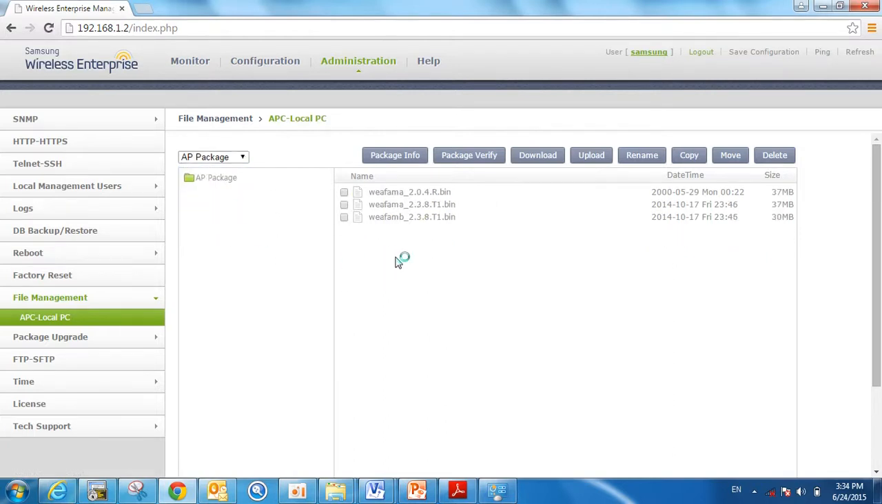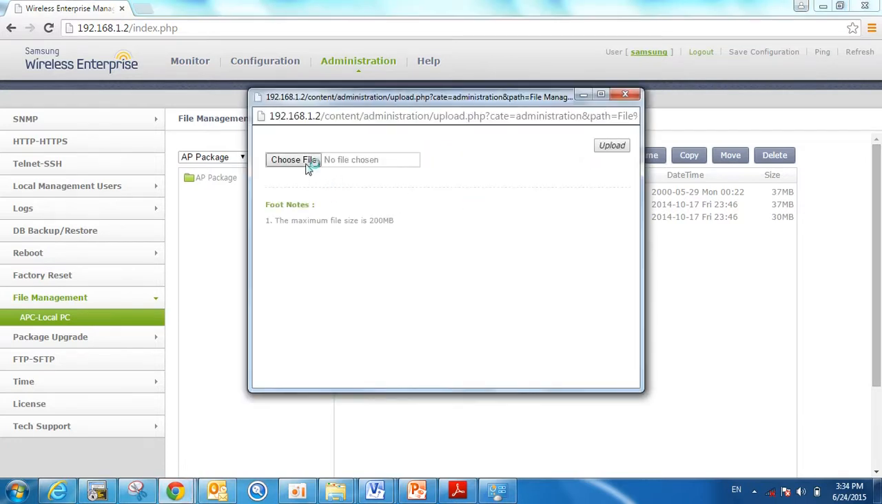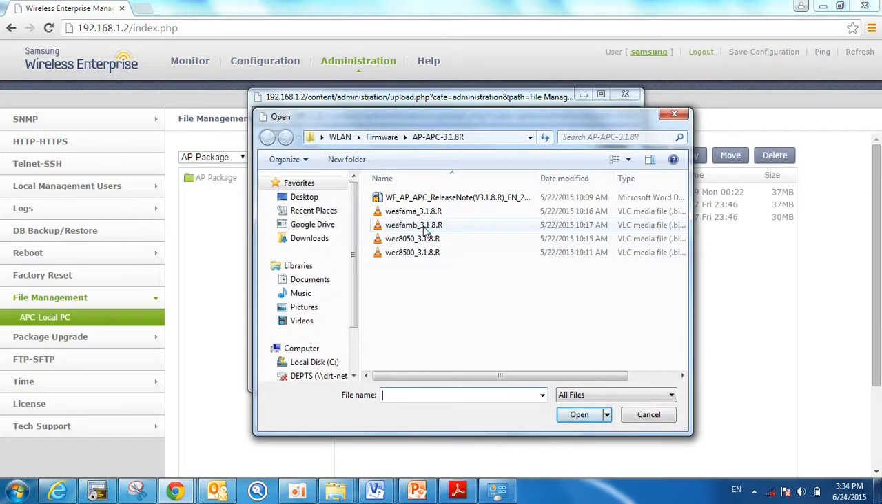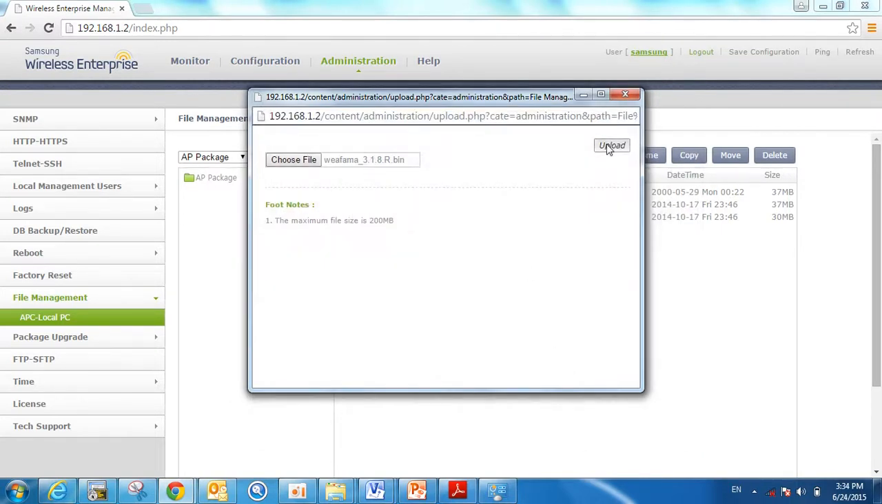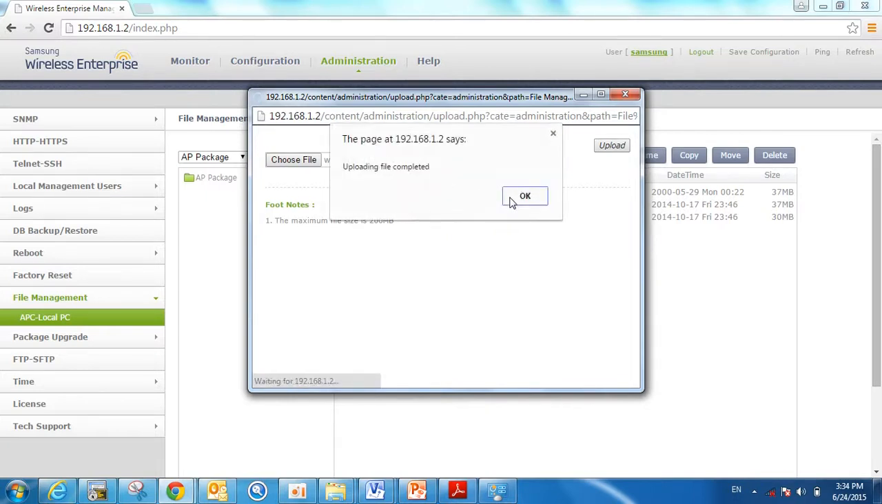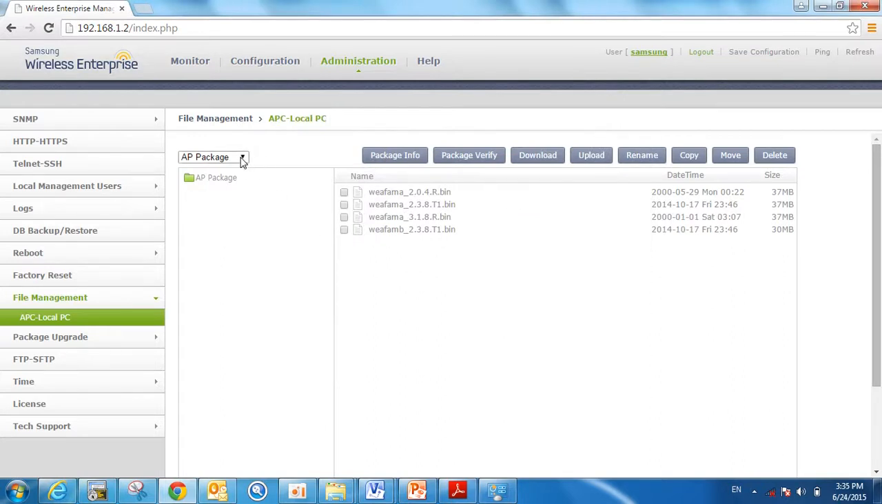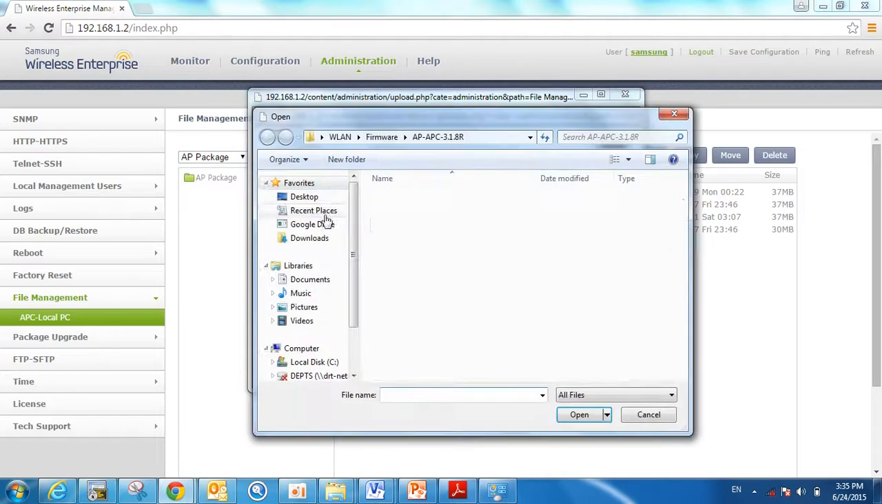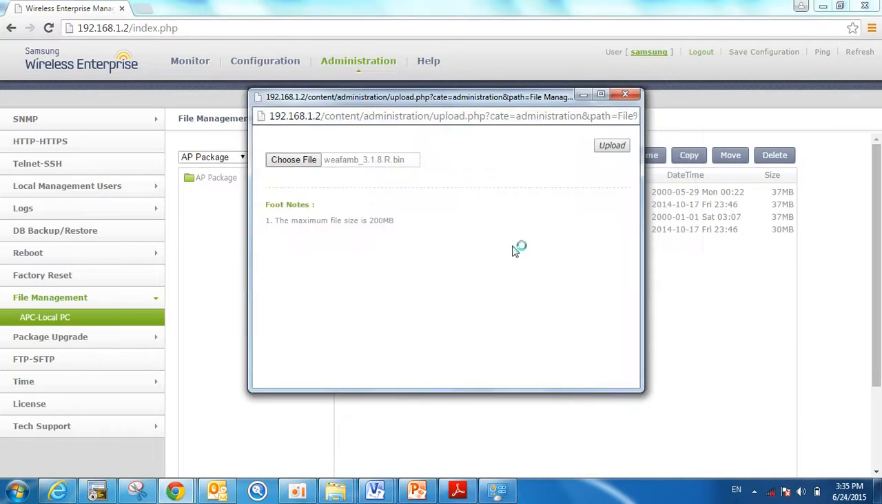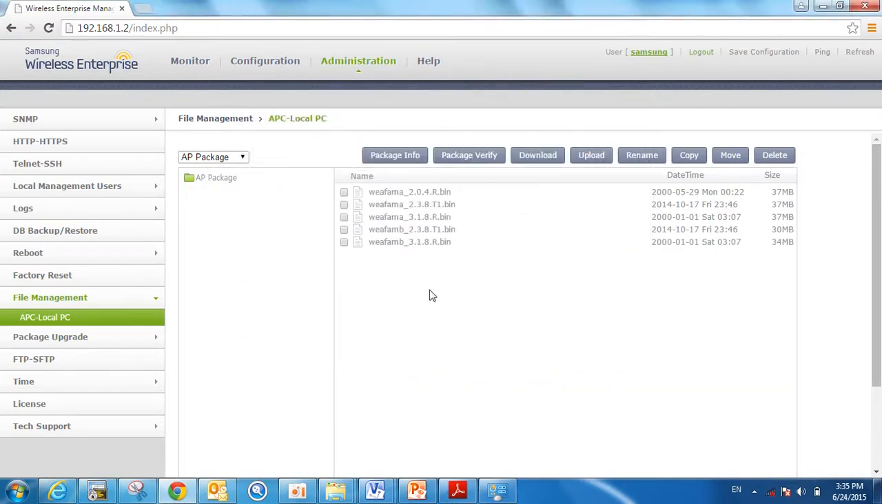The AP package is now going to be uploaded. That's what I'm going to do. WAFAMA is for the 300 series access points, and WAFAMB is for the 400 series access points. Loading file completed. AP package again, I'm going to go ahead and upload the WAFAMB. Okay, now we have both the packages uploaded.